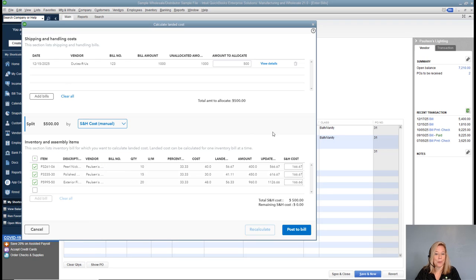And the last option you have is to choose the shipping and handling cost. Now this is manual. You can enter the cost of each item until it totals the $500. Again, keep in mind you can either include or exclude items from a specific vendor bill for allocating the cost.